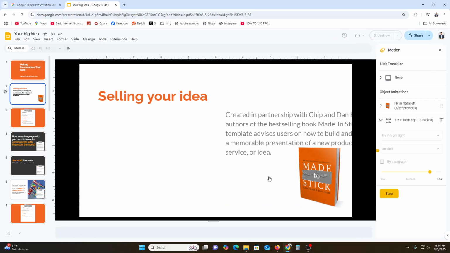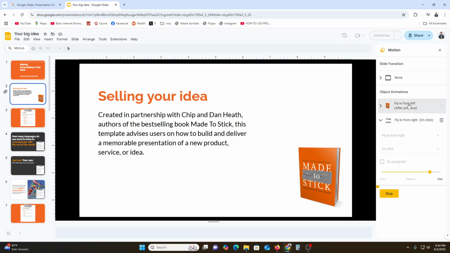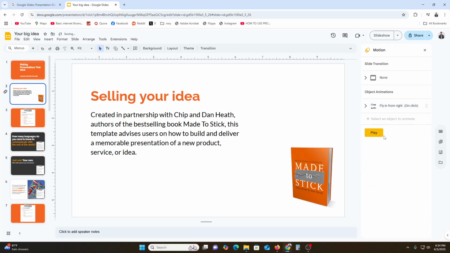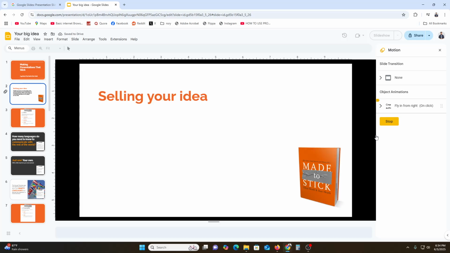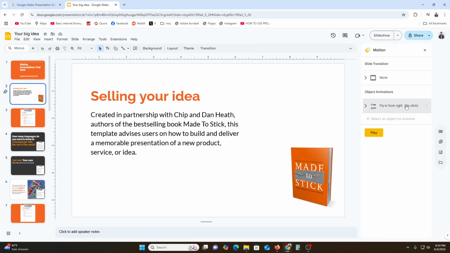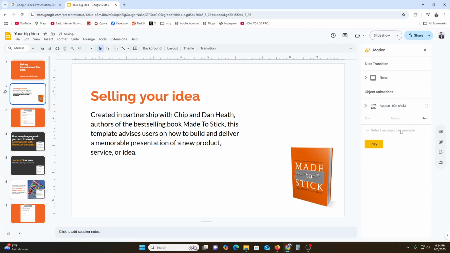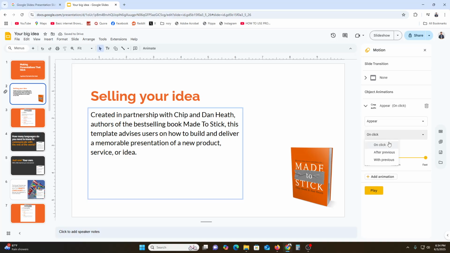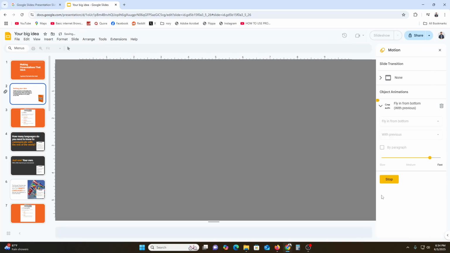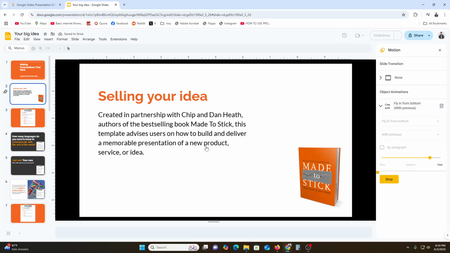So as you can see, if I click over here it will appear over here because of this one, so I need to remove this one and now play it. I removed the wrong one, so I need to select and add the animation, and I need to remove this one, and here I just need to change it to after previous, with previous. So let's check this out with previous, and then I'm going to select this one, fly in, and let's see it, and you can see the results.